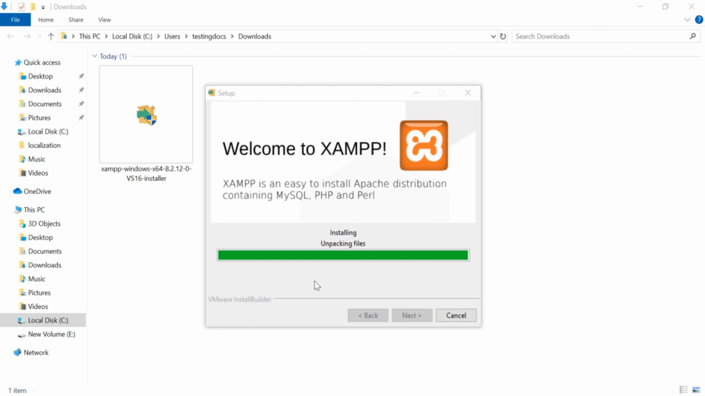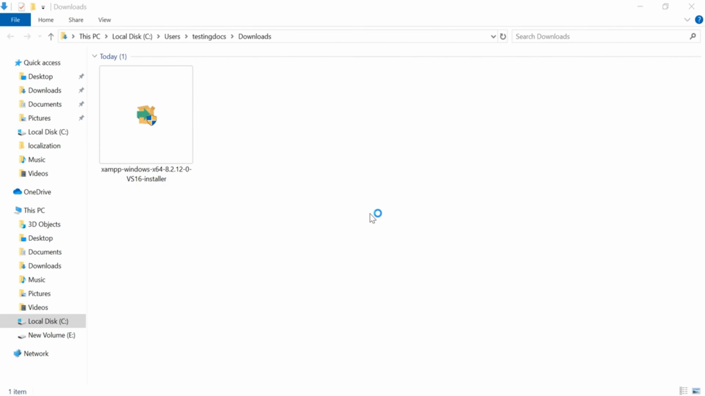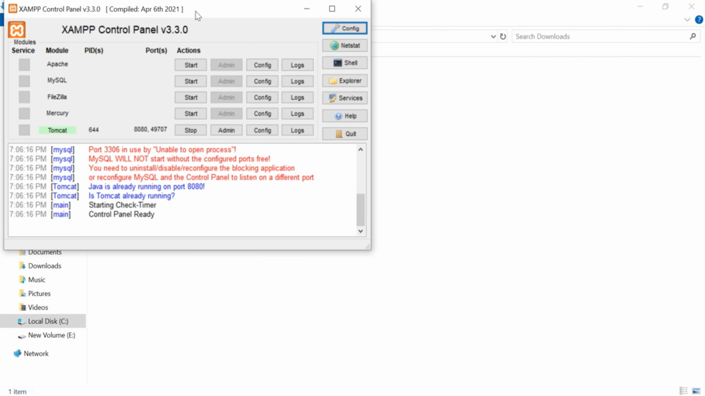Step 3. Launch XAMPP Control Panel. The XAMPP Control Panel is a user-friendly graphical interface that allows you to manage the XAMPP components, which includes Apache HTTP Server, MySQL, PHP, and other components needed for local web development.